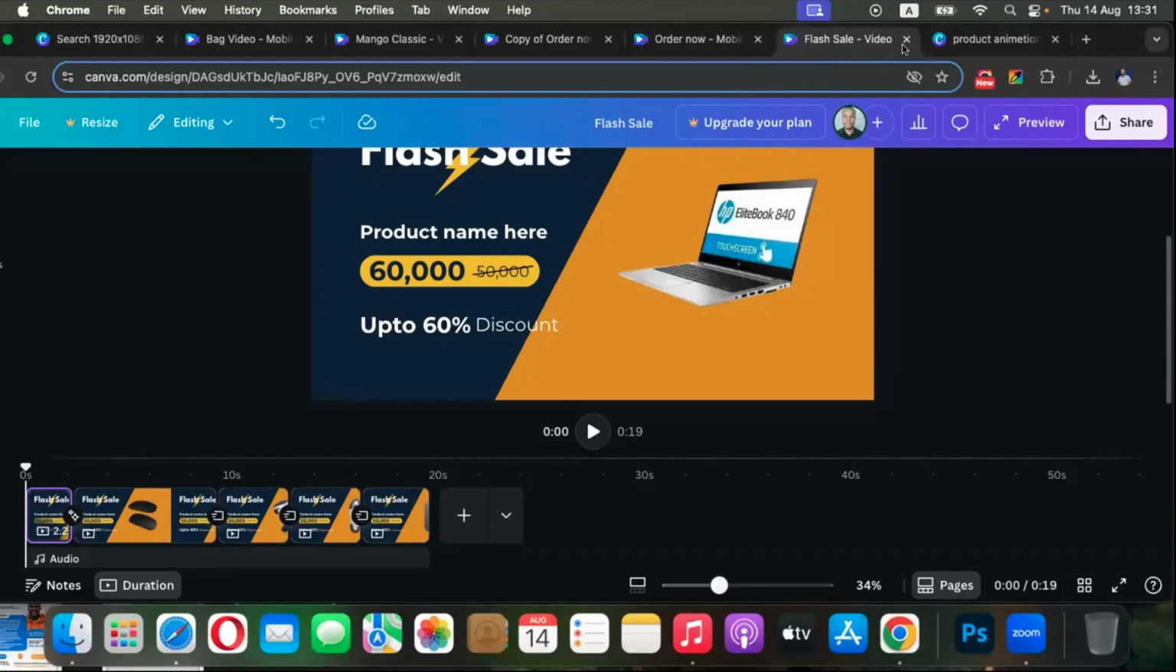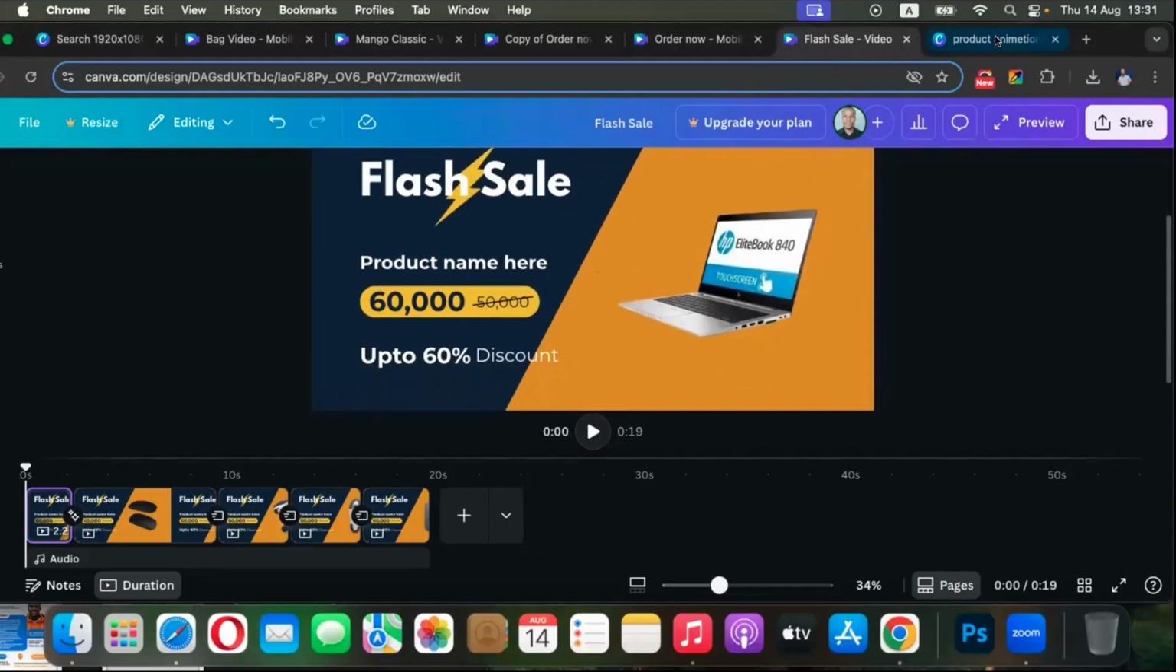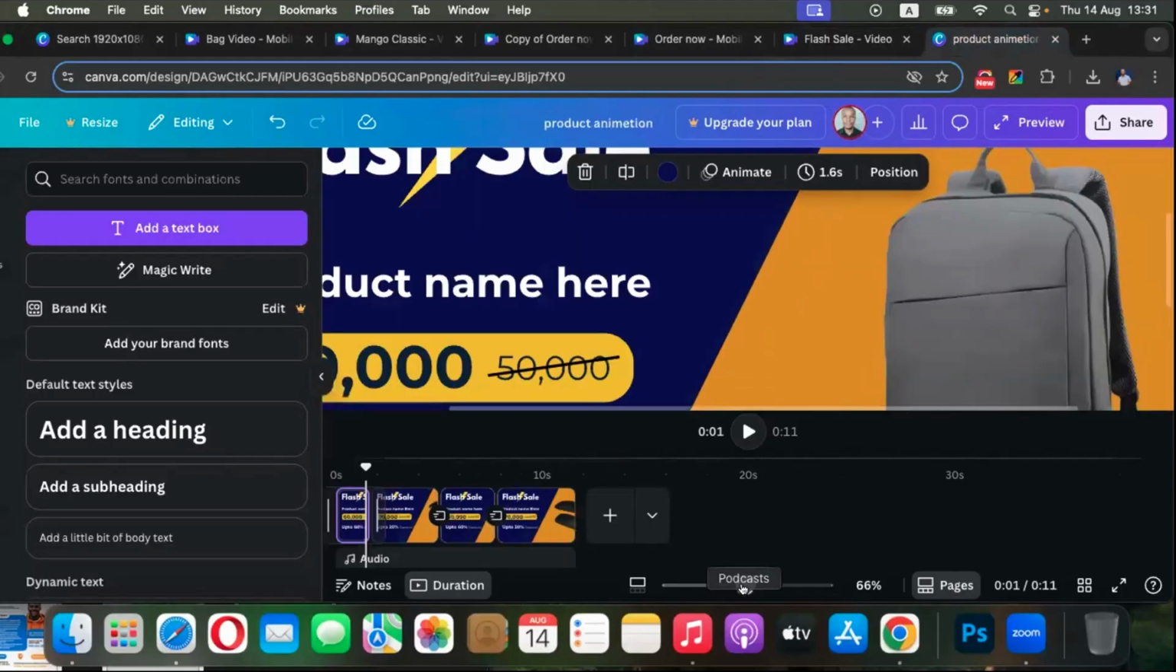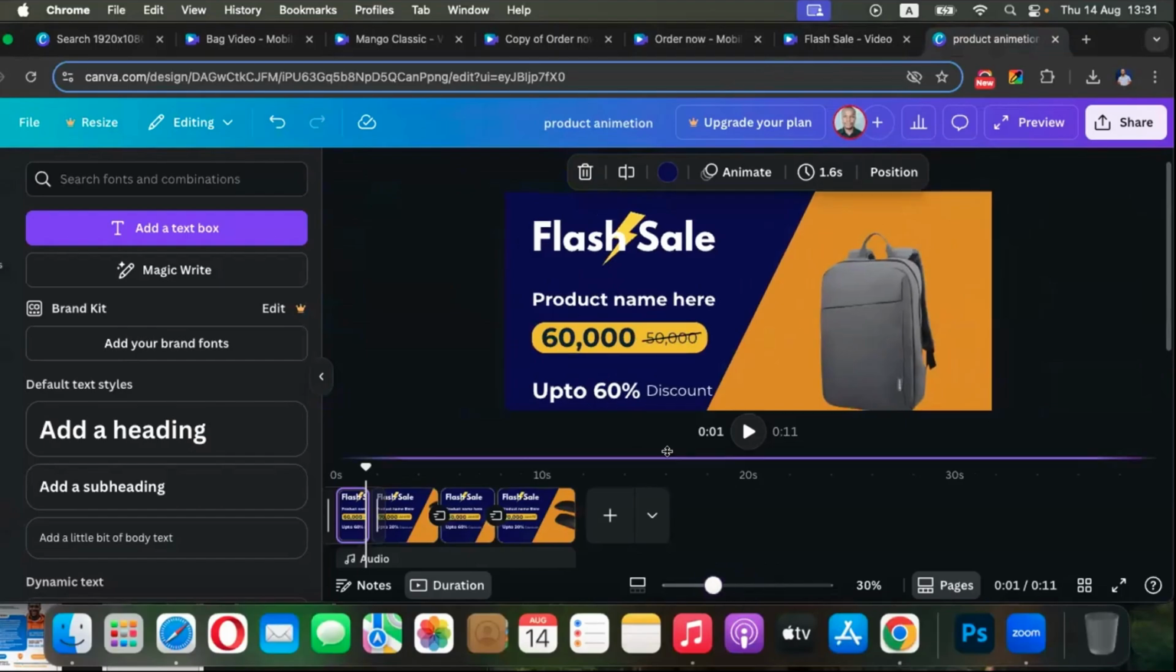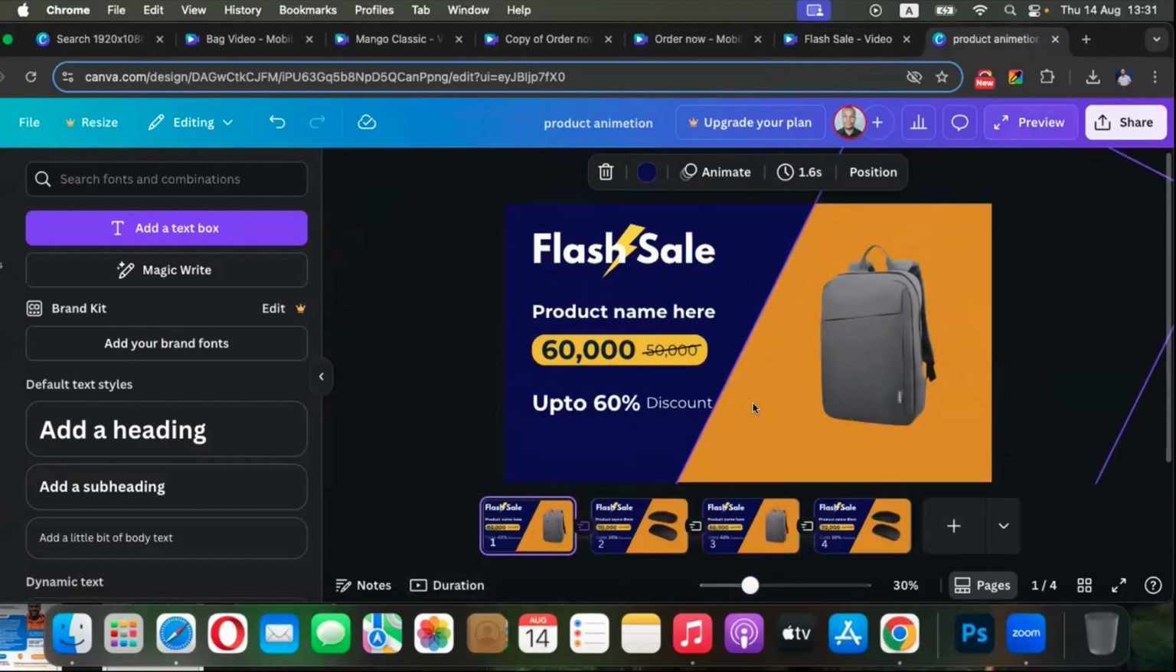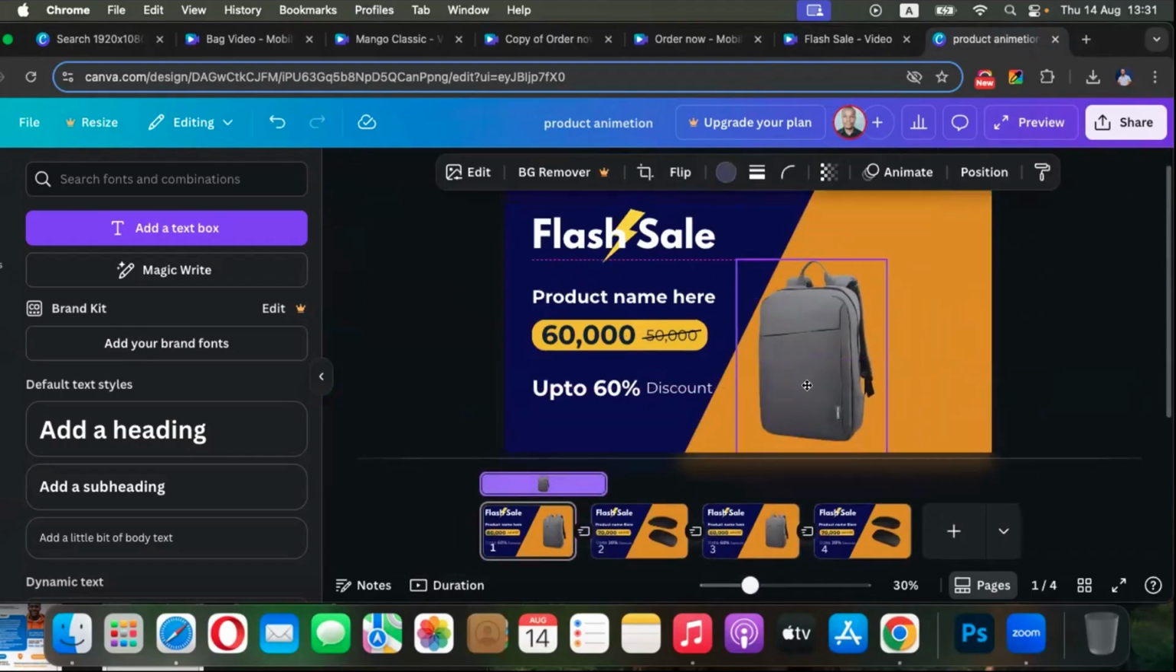So we shall cover this flash sale. The one idea about consistency. So there is another idea about consistency. Take an example. In this slide, this bag is here.